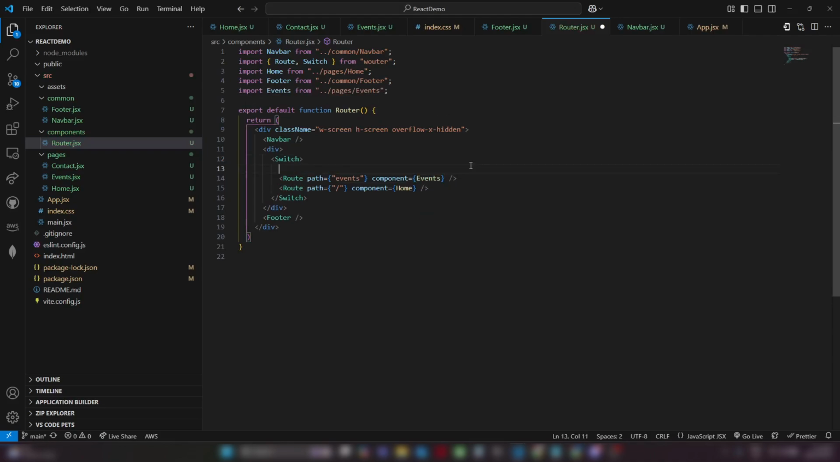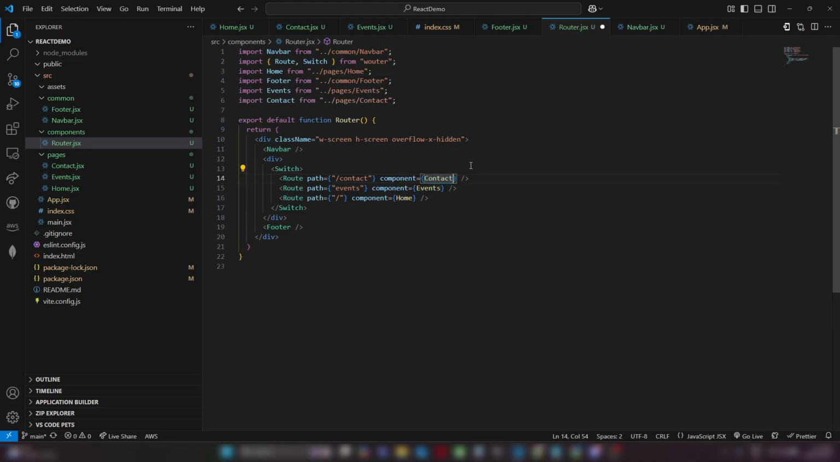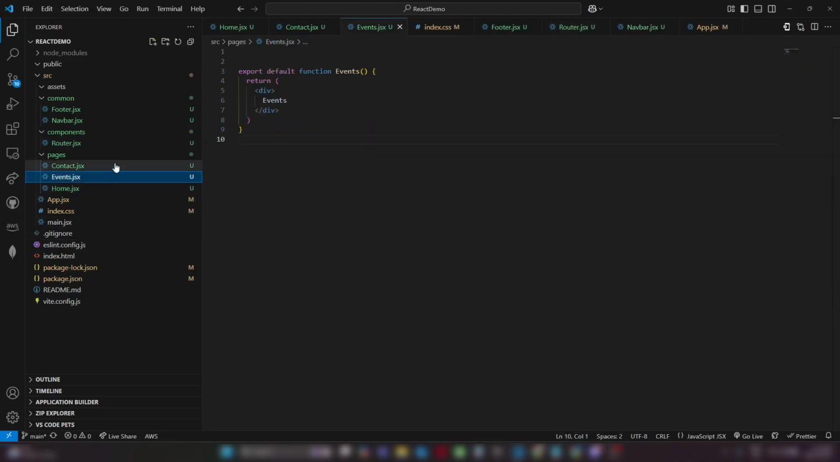Perfect. And we'll do it one more time. And this one will be slash contact, cool. Contact, and this one will be obviously contact. Cool. So now we save this. These do have things there.